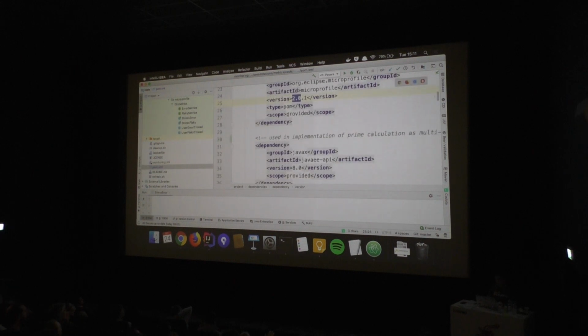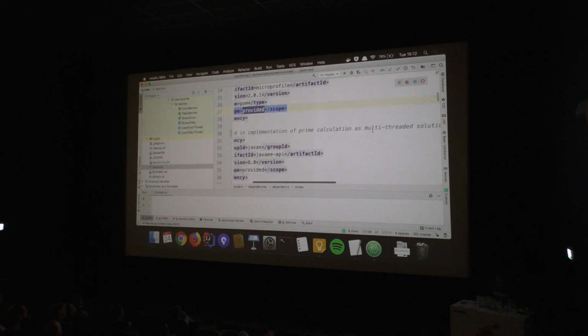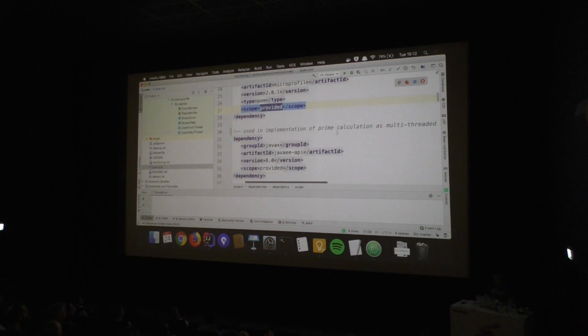I put it as provided because the runtimes have that dependency for you already implemented, so you do not need to add it to your WAR file for your application, for instance. And I'm also using the Java EE API because I'm using some multi-threaded stuff. I will tell you in a minute why I'm using that for my prime calculation.